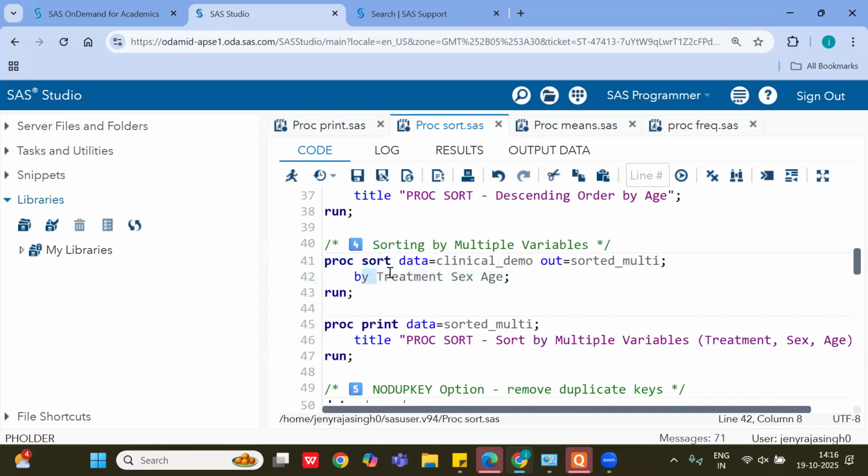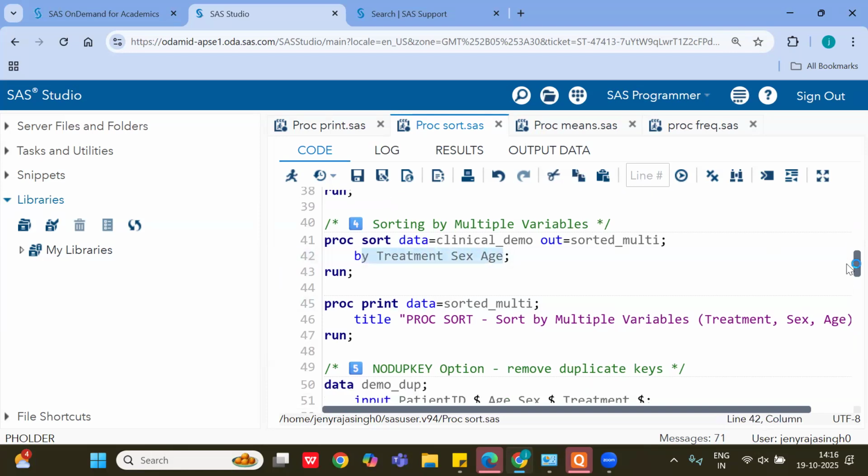In the by statement, you can give multiple variables also. Here the data will first be sorted by treatment, A to B, then by female and male, and then by age in numerical order. So the first priority is treatment, second sex, and then age. You can give multiple variables here.